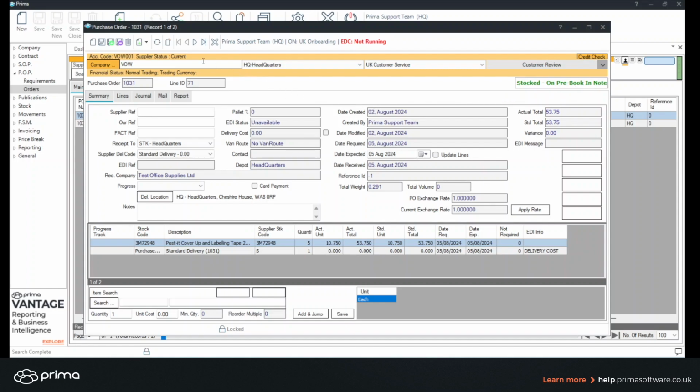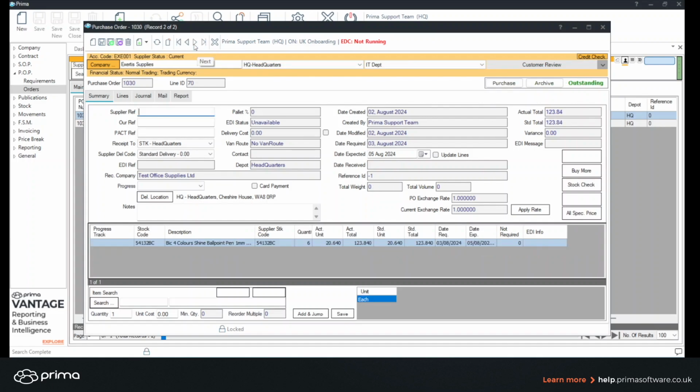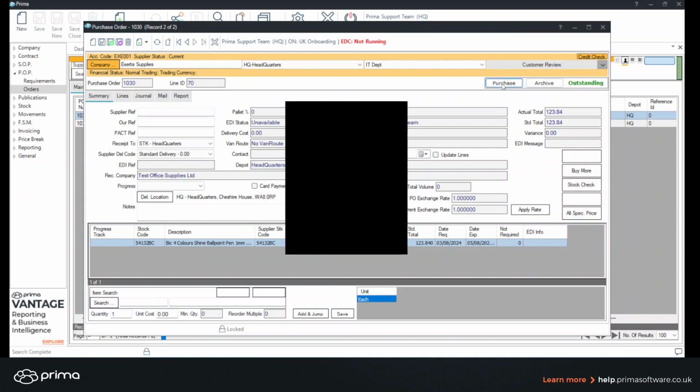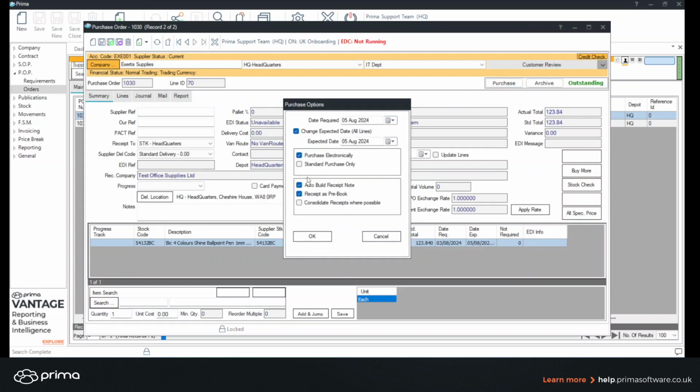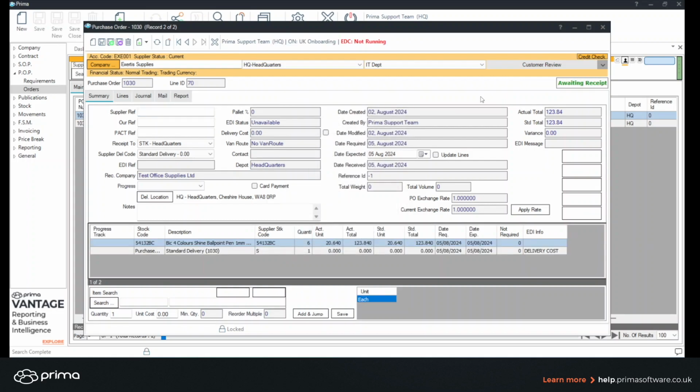I'm going to navigate through to my second example of this purchase order, and I'm going to click Purchase again, but I'm going to untick Auto Build Receipt Note, and I'm going to untick Receipt as Pre-book. And on this status, you'll see that the purchase order is in a status of awaiting receipt. Awaiting receipt means that these items have not yet been placed onto a receipt note.